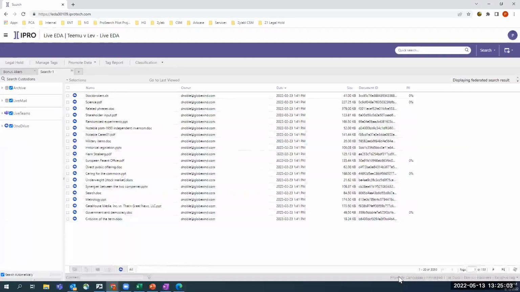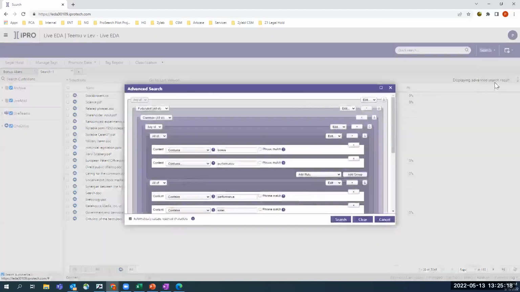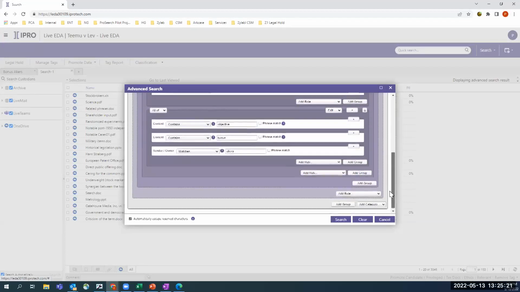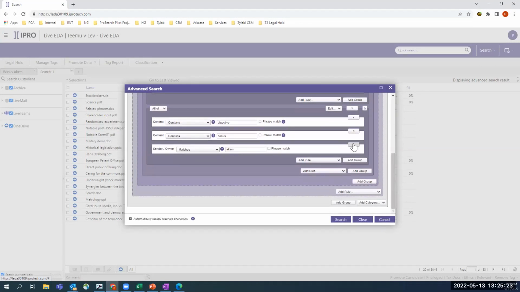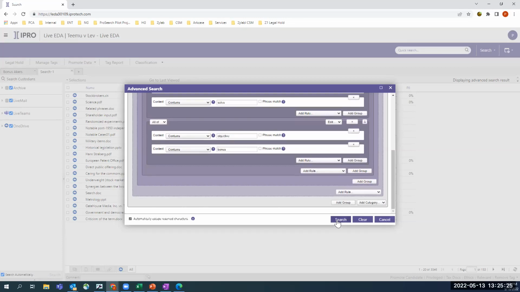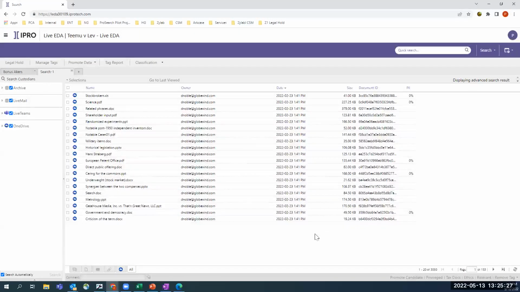I run a search. We'll see my updated search terms, my search results. Go back to advanced search. I can clear one out, run a search, and I'm back at my original results.